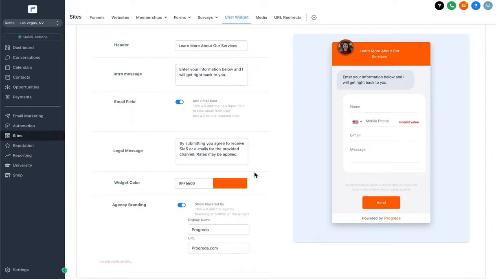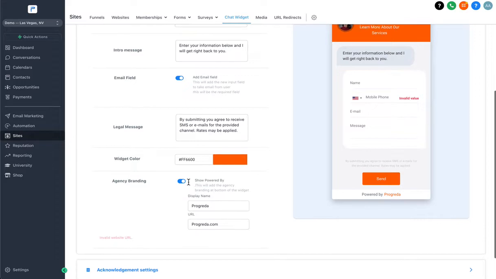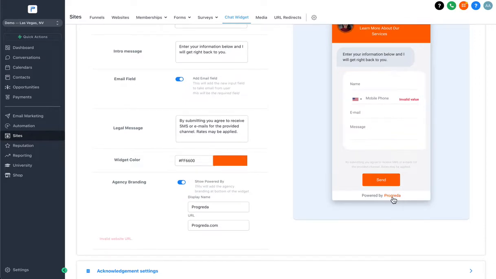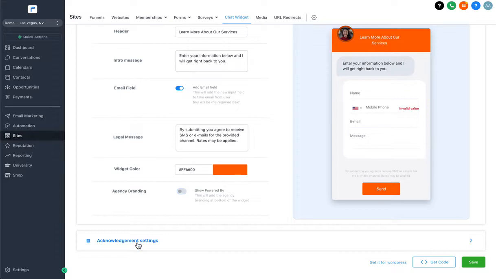So that way we have brand consistency. So you should have the same thing. So have one specific hex code, okay? If you wanted to say powered by Progreda, you'll leave this on. If you don't, then you'll just turn that off, okay?